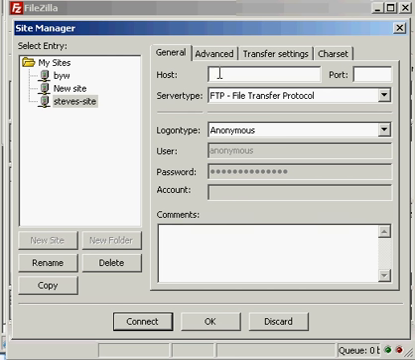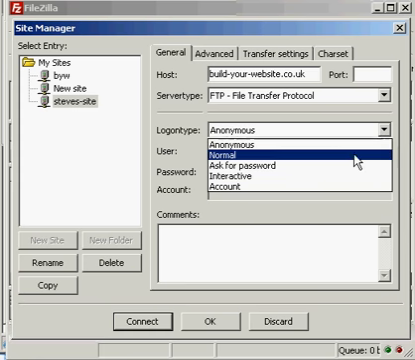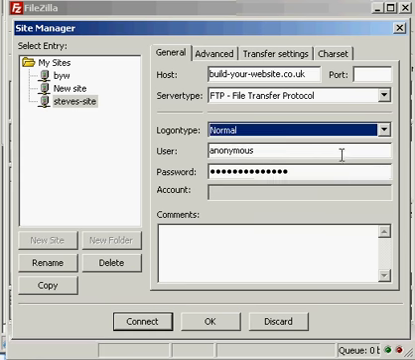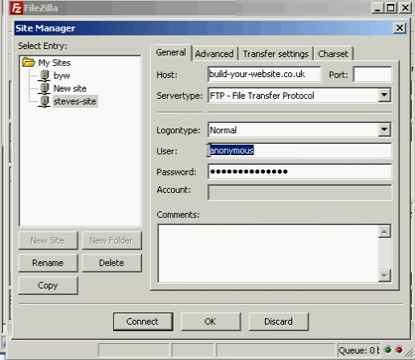Now the host is simply the domain name. In my case it's Build Your Website. You just have to replace that with whatever your domain name is. Notice the absence of the www. You don't need it normally. You may, depending on your host, need to use the prefix FTP, so it may be ftp.buildyourwebsite.co.uk, but your host should tell you that. We don't need to configure a port number if we're using the standard ports, which you will be. And we need to configure a username and password, which will again be given to you by your web host.